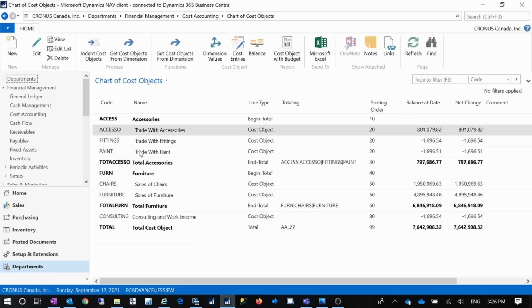So then you can create it from your other dimension. If you set up the other cost object dimension in the cost accounting setup, then you can populate from there, using get cost objects from dimension. Or you can create something by yourself and do some totaling, like beginning total and ending total. So you can create some kind of structure by yourself.